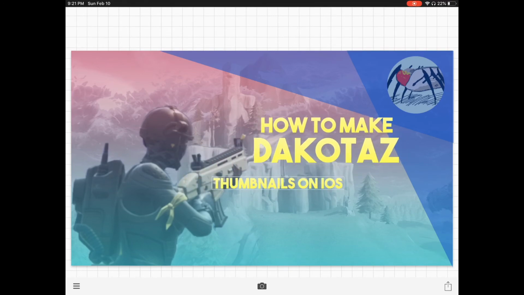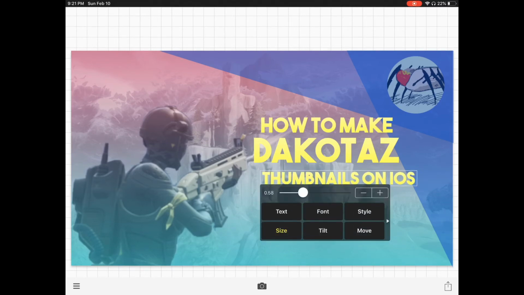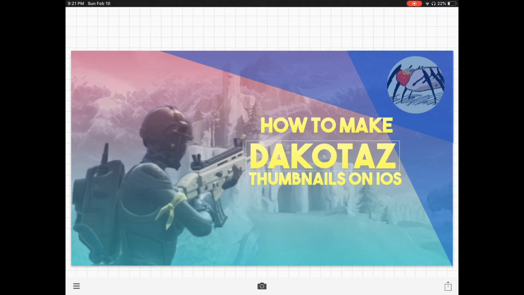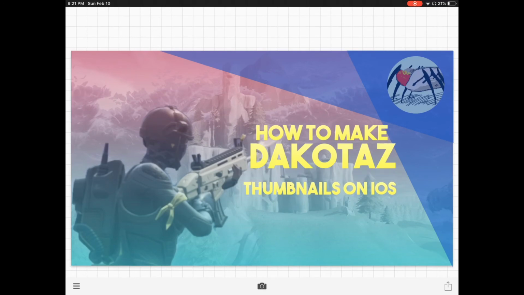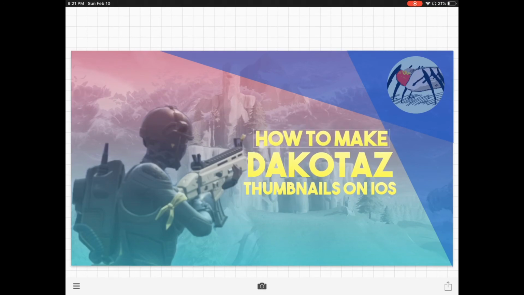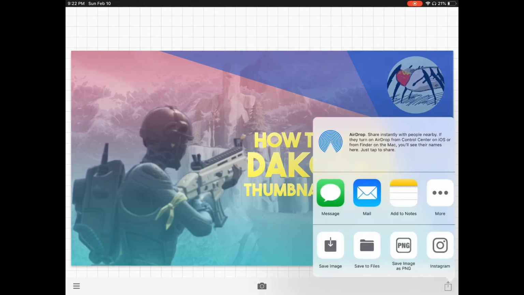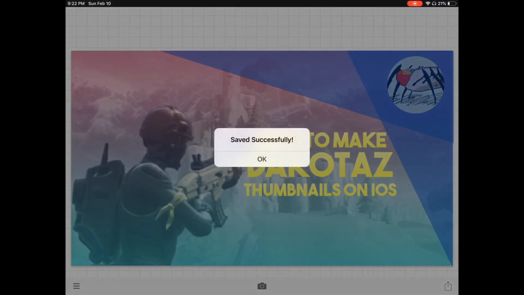And then once you have your text, you just bring the text over. I don't really like to put the text in the blue, so I try and space it away. And just make it how you like it, and then bottom right corner, save image, and you have your Dakotaz thumbnail.